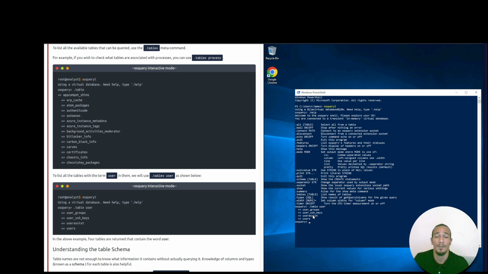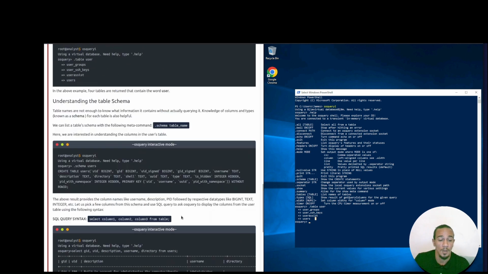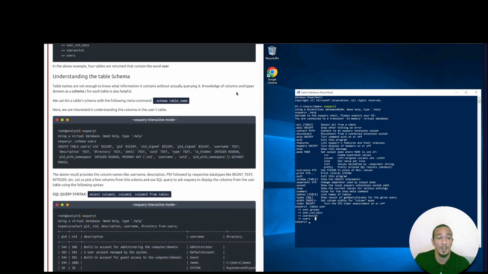We can see we have a few tables here: user groups, user SSH keys, user assets, and users. Understanding table schema: table names are not enough to know what information a table contains without actually querying it. Knowledge of columns and types, known as the schema, for each table is also helpful. You can list the table schema with the following meta command, .schema table name.